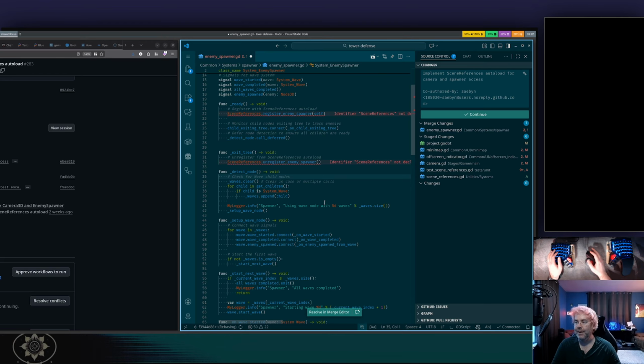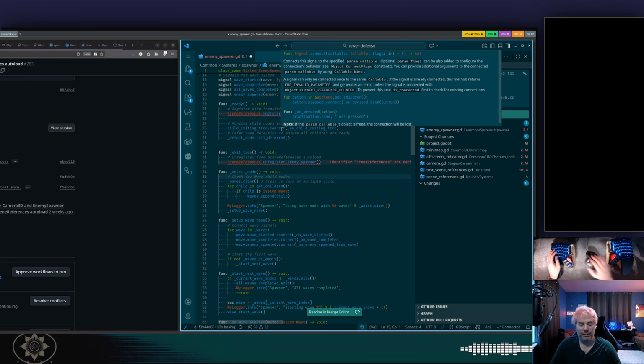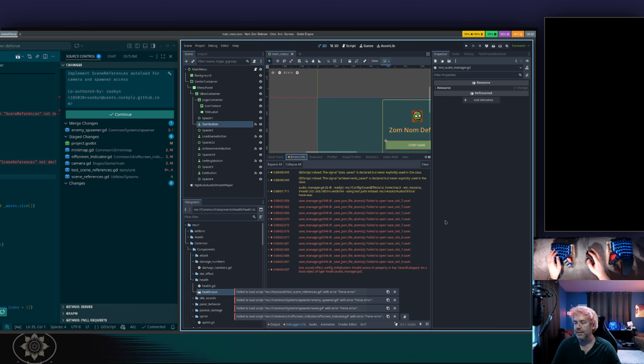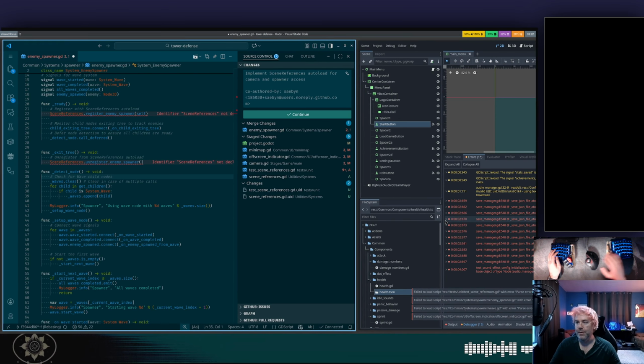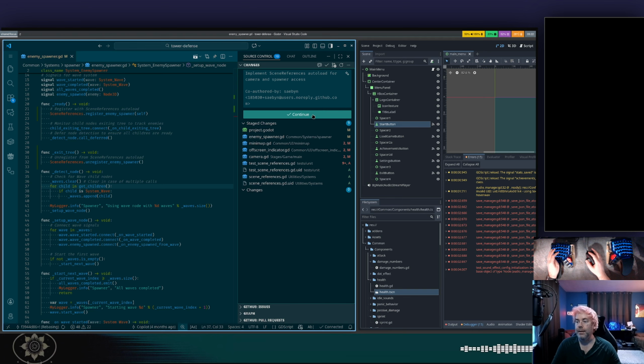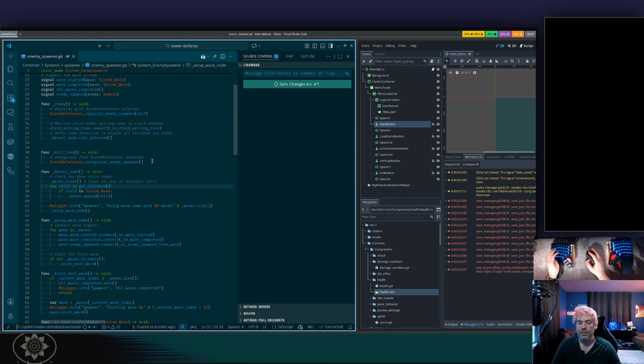Okay. Yeah, I know this doesn't exist because we probably haven't gone to Godot and told it to reload from disk. Yeah, and there are parse errors, whatever. It's fine. Okay, so save that file. And then let us do that.